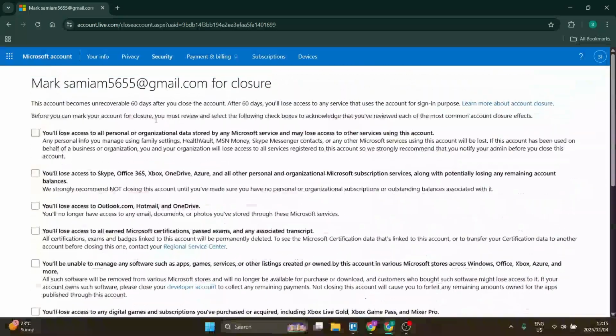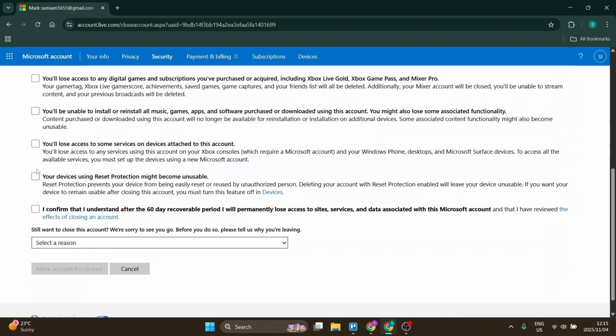Over here, you will now just be prompted that your account is unrecoverable 60 days after your account closure. Make sure that you're marking all of these boxes. Make sure that you're reading through them too. And then you are going to tap on mark account for closure after selecting a reason, and within 60 days the account will be inaccessible.